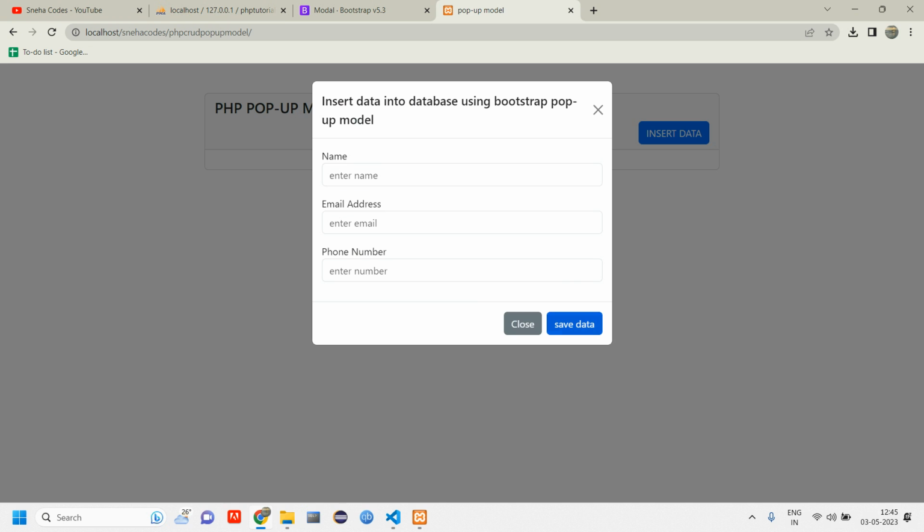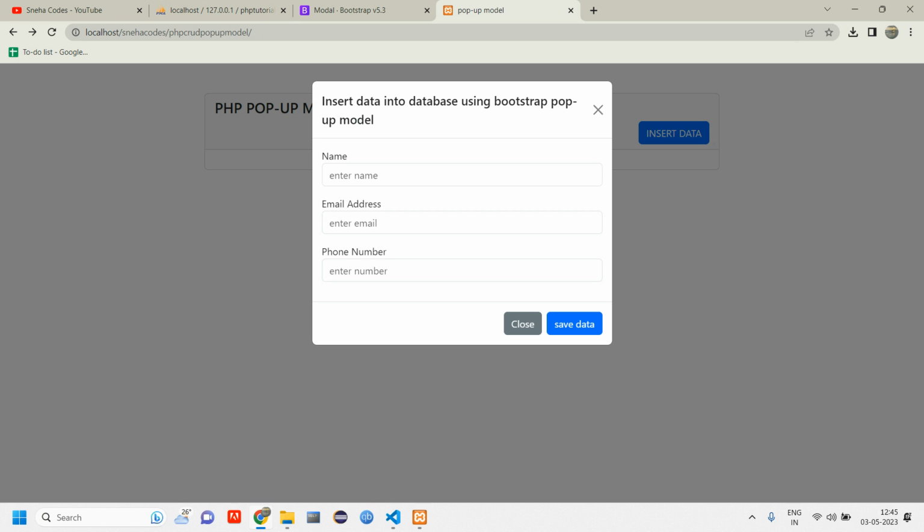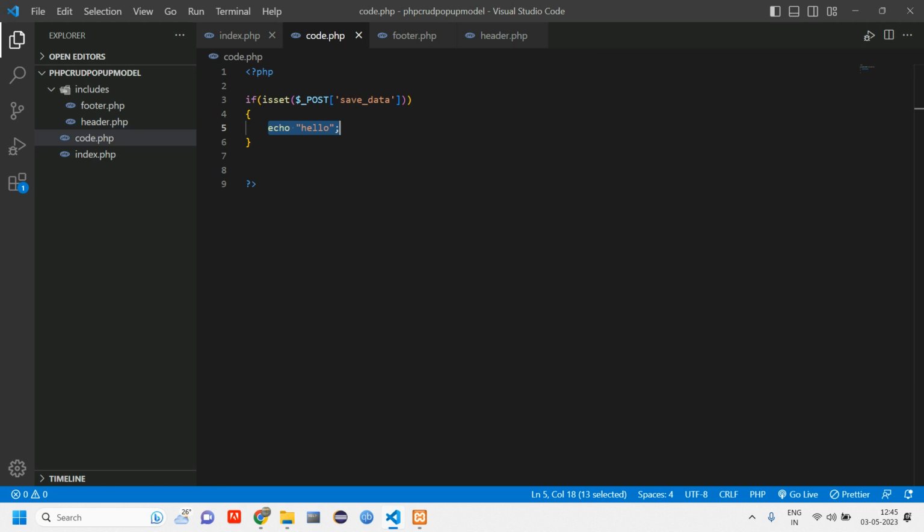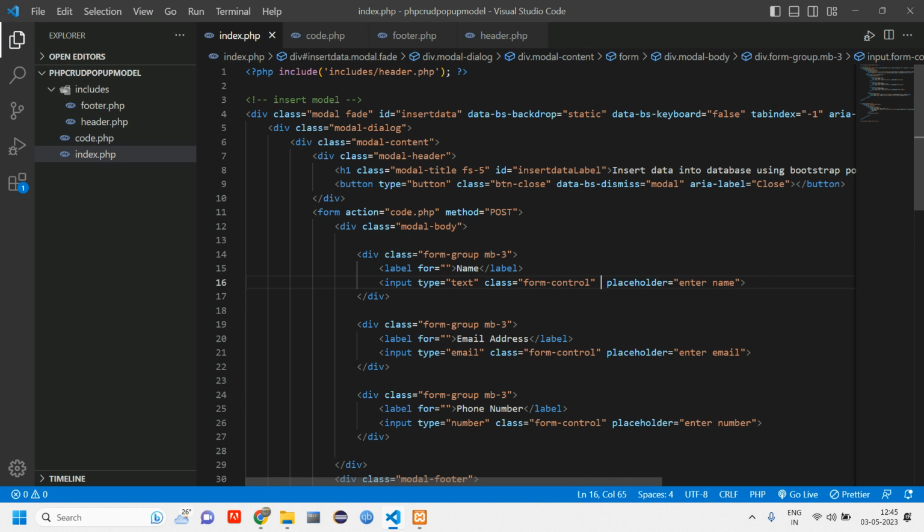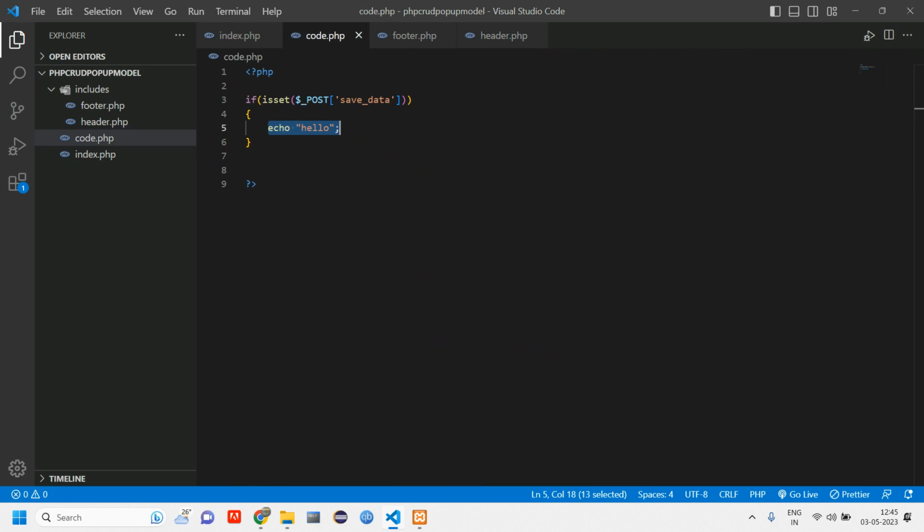Insert data. When I click on save data, it is giving me hello. Go back. Now we have to get all the data for this. For that, we have forgotten to give names. So give your name attribute and give name, email, name, phone. We'll take this name, email, phone here and insert.